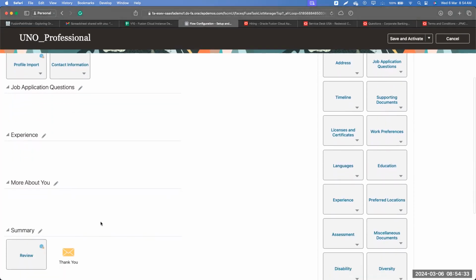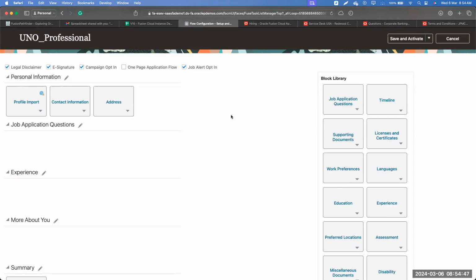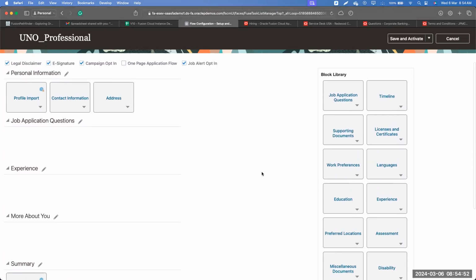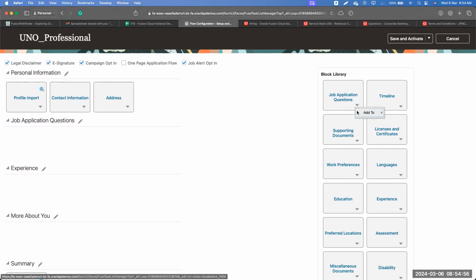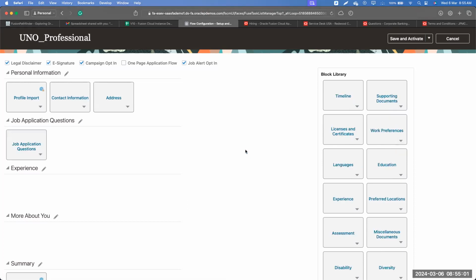Now we saw what the different sections are and what the mandates are. So we'll see how to add a block from the library to our different sections. Let's say, for example, if we take address, I can just simply drag and drop, and it will be added. Or we also have other options, like I can click on this inverted triangle button here, and then click on add to, and then choose the section here. And then here, if you see, when I click on job application questions, right?